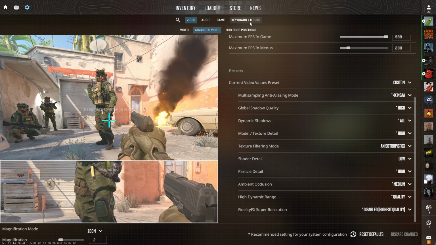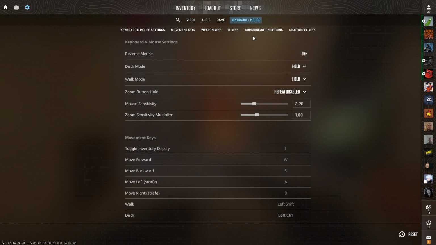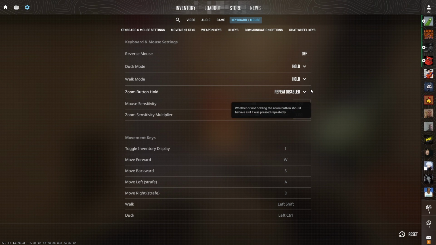Now moving on to the keyboard and mouse settings. When we go over to the keyboard and mouse settings, mezii's mouse DPI itself is set to 400, his sensitivity in game is set to 2.2, his zoom sensitivity is set to 1, and his window sensitivity on his PC is set to 6, while his eDPI on his mouse is set to 880.